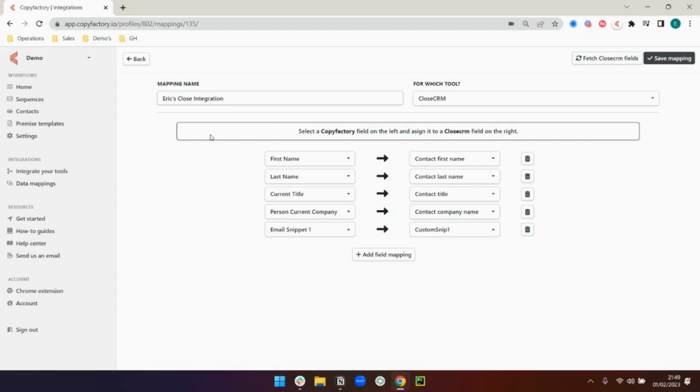Now that you've successfully mapped all of your data points, you can press save mappings. If at any point you want to add additional mapping from Copyfactory to your sales tool, simply just add them in here with the field mappings.